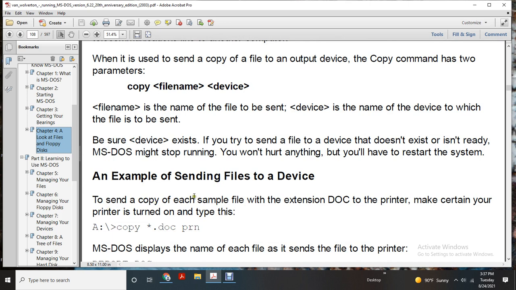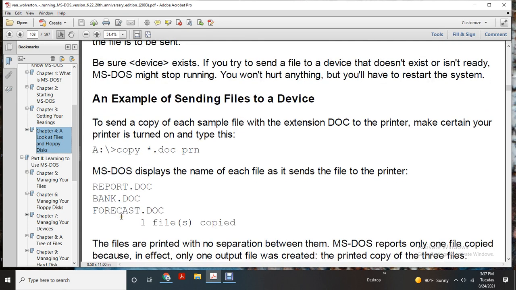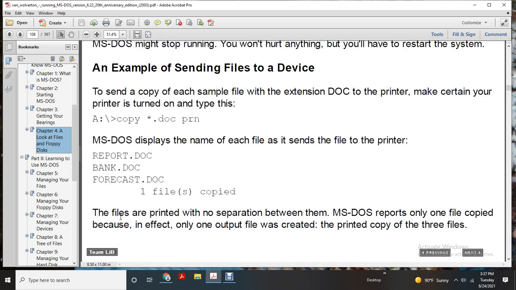Example of sending a file to a device: send a copy of the sample file, doc, to the printer. Make certain the printer is turned on. Type the following at the A drive prompt: copy *.doc PRN. MS-DOS will display the name of each of the files sent to the printer.